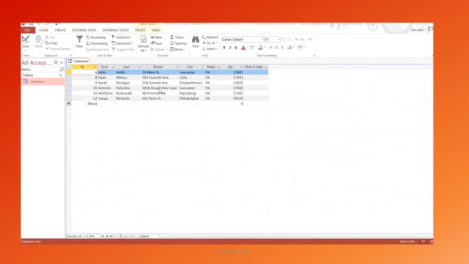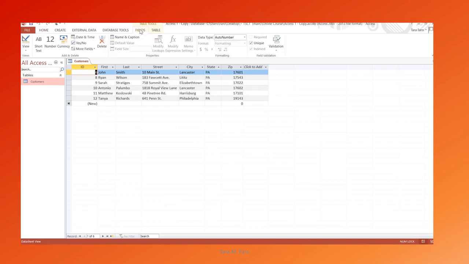Now that we've entered a few records and set up the field names, let's take a look at how Access stores data types. We'll click on the Fields ribbon. Data types define what type of data is stored in each field. Common data types include short text, number, currency, date and time, and yes and no. It's important to set the correct data types. For example, use short text for numbers that are not used in a calculation, such as a zip code, phone number, social security number, or bank account number.